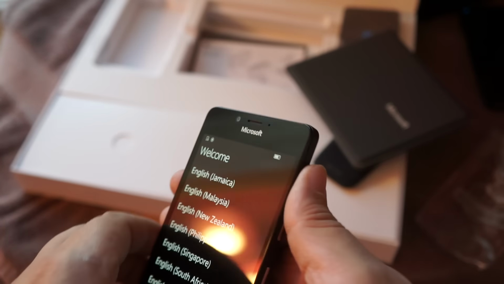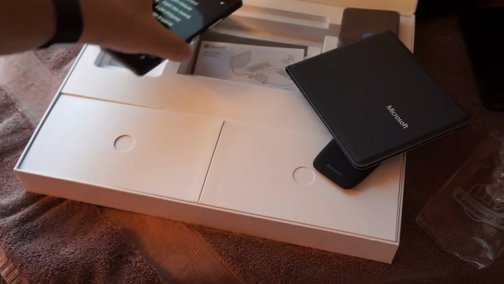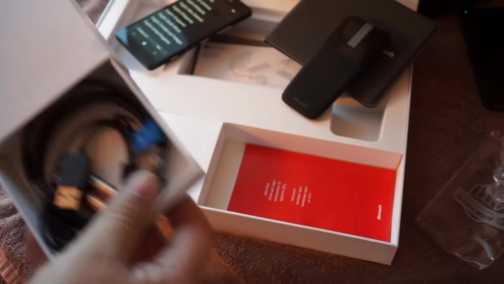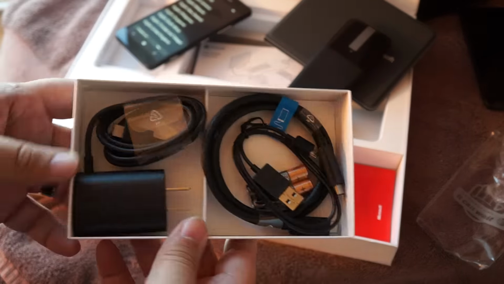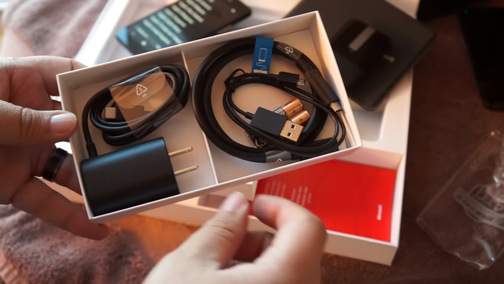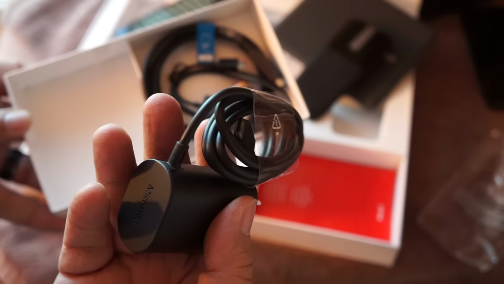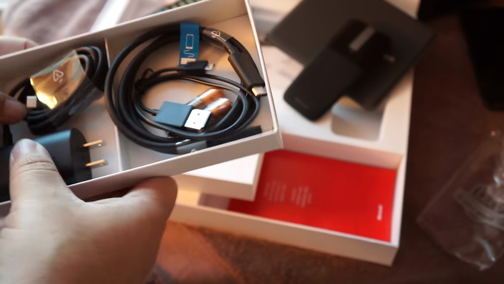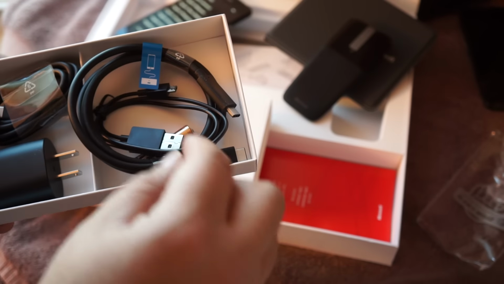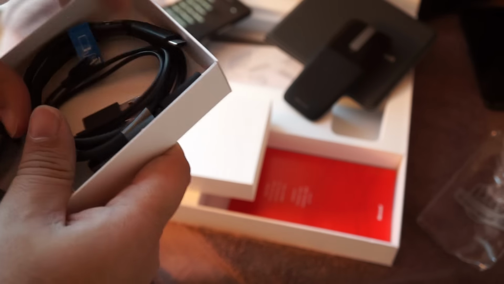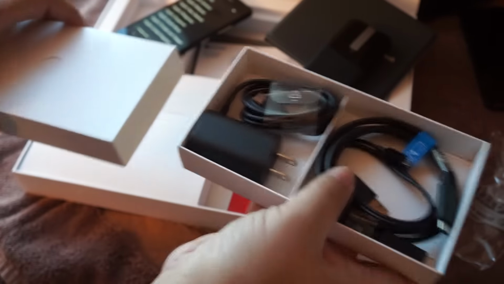That's a nice looking screen there too. Let's see what else you get here in the box real quick. There are cables, it looks like a charging cable, and it looks like, yeah, that must be for the dock. We've got a micro USB cable here, and a USB-C cable right there, and that's USB-C as well. And a couple of AA batteries.